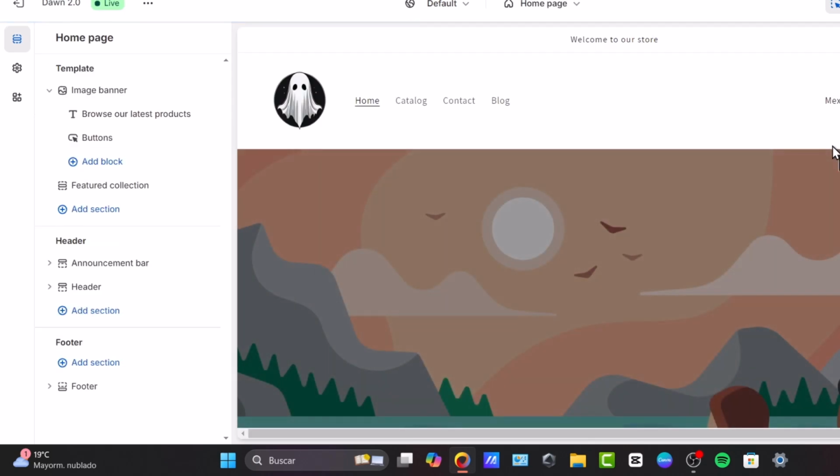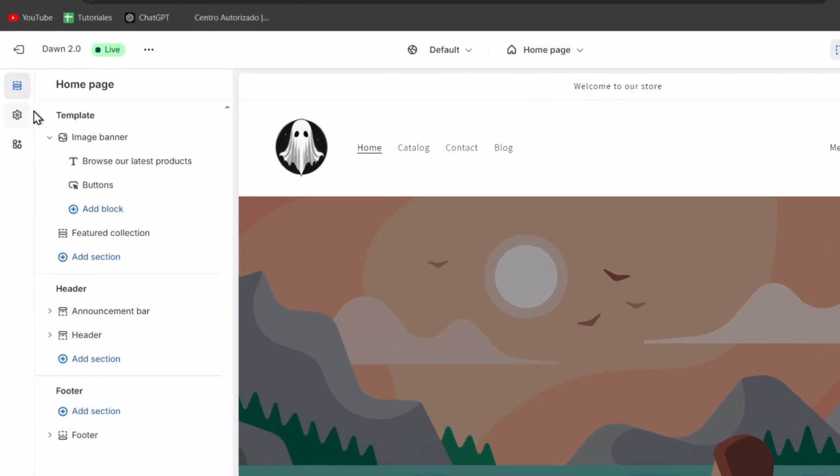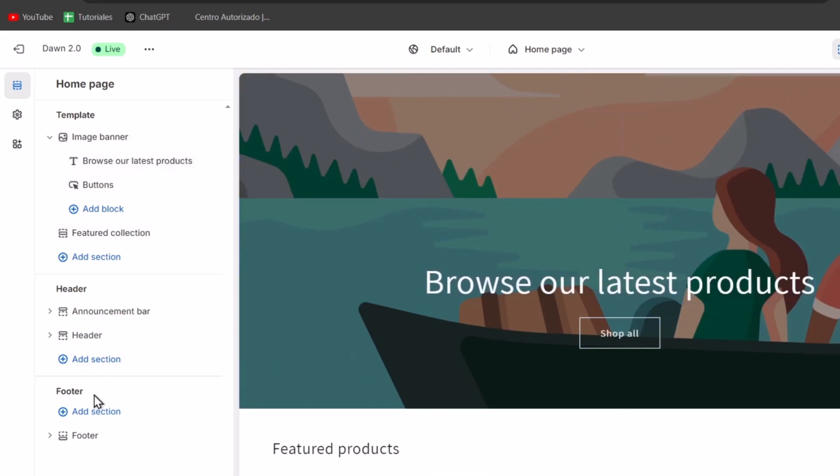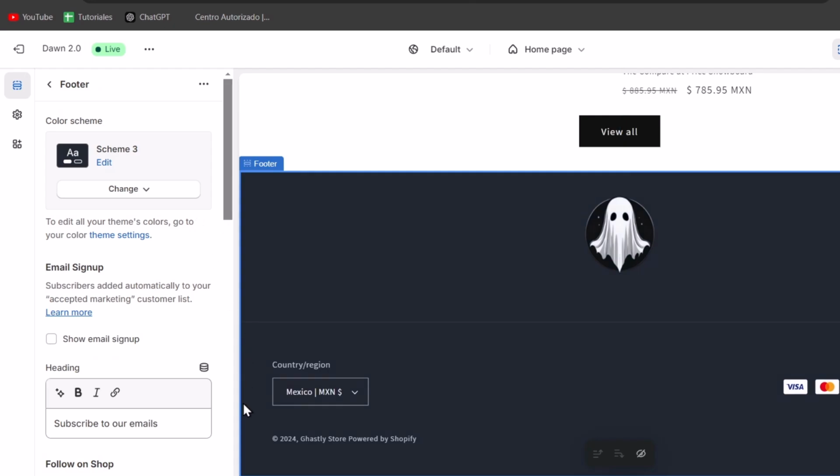Now to get started, of course, here in the theme editor, you'll see various sections on the left sidebar. You can scroll down and click on the footer. So here I do have the footer. I clicked on this footer and you can see here is the specific part of my Shopify element, which in this case is the footer.